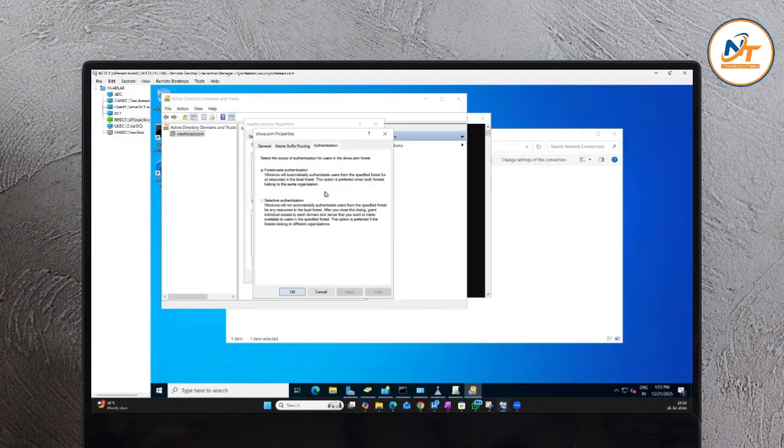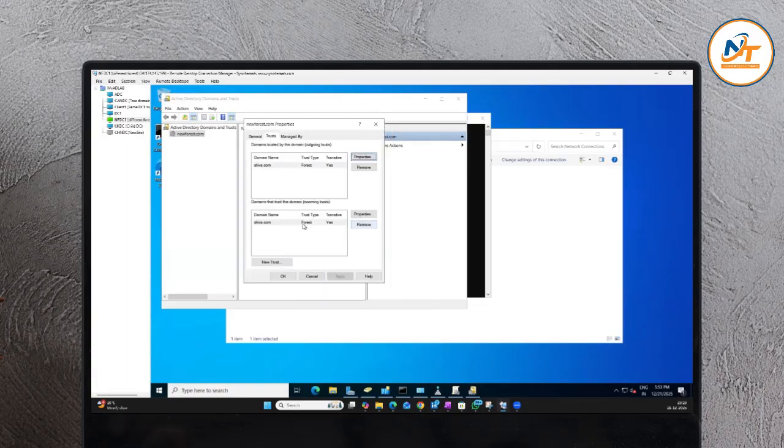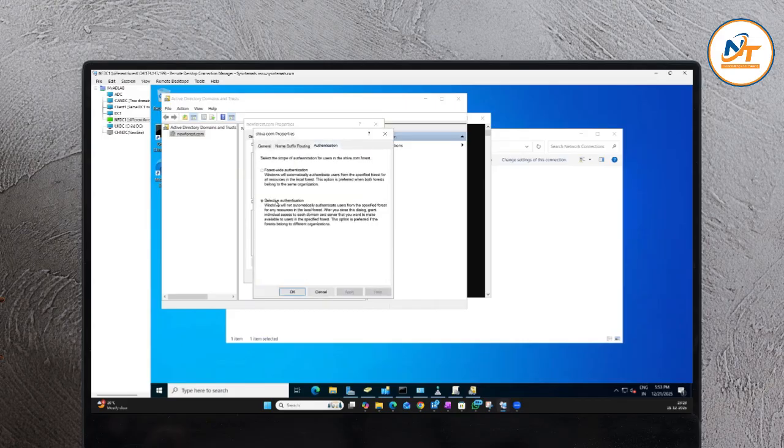Now if I want to select selective authentication and make it for the other side, apply, OK. What is the definition of selective authentication? It will not authenticate. Right, now click OK.